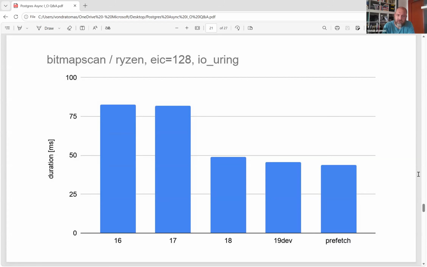With bitmap scans, which means reading an index into a bitmap, and then processing the bitmap, you can see that between 16 and 17, there was very little difference.